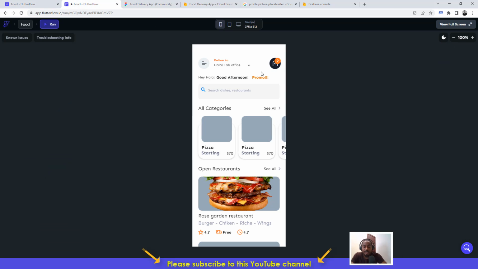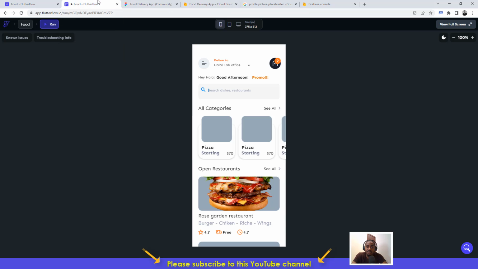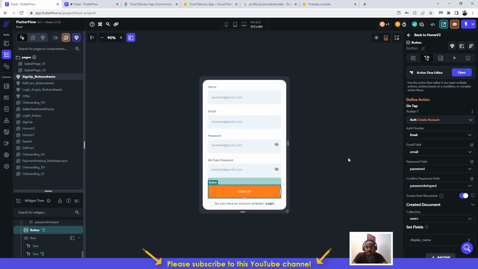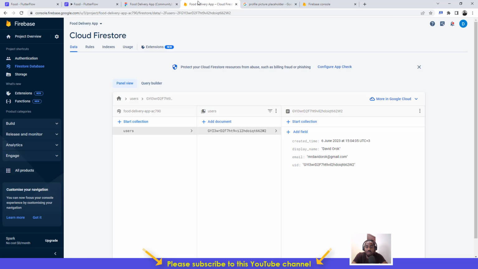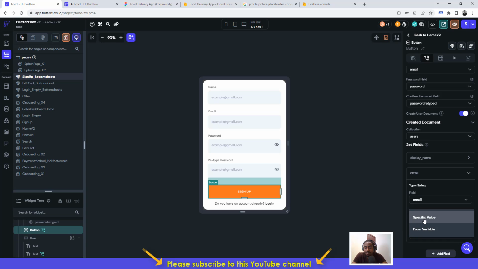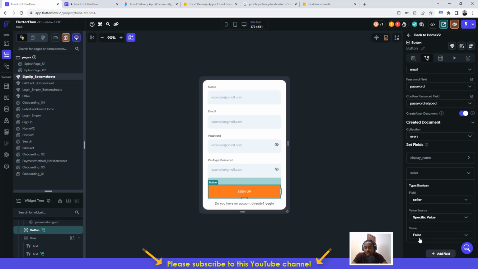Look at what is happening. We don't have the field that says seller here in our users collection because we didn't say it should create it. So we have to go to the sign up button, click on it, and see that we only added this one row, which is display name. Display name is correct, but we need to add another field, and this field is going to be seller. It's not email, so it's going to be a specific value, and it's false. By default we want to make it false.